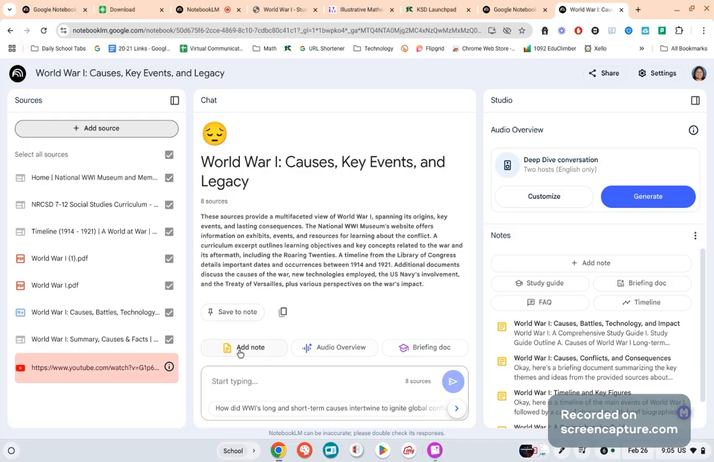So in the center here, you have a chat. You can go ahead and add questions. They do have some example questions here that talk about how World War I's long and short-term causes intertwine to ignite the global conflict. You could use those questions, or you could ask other questions, and it's again using all the sources that I have checked to answer those questions. This center chat piece is kind of like ChatGPT, where you can ask a question and you could add notes, etc.